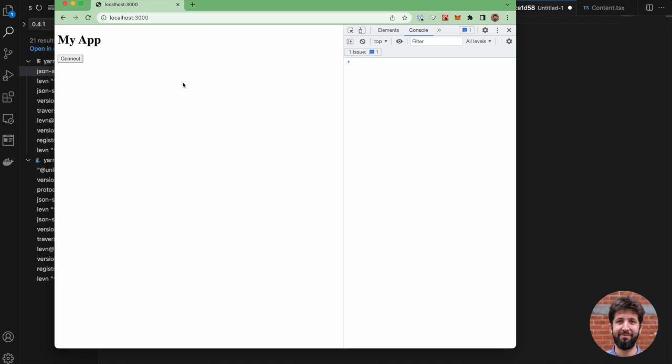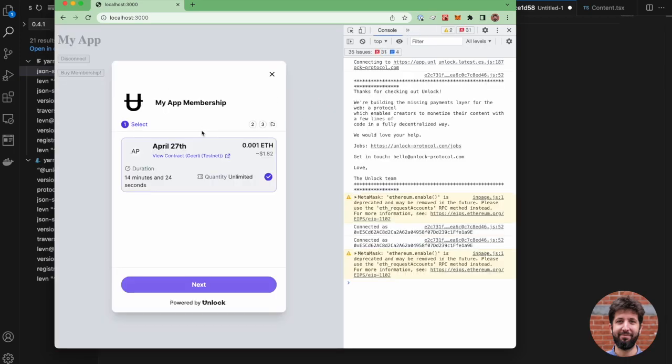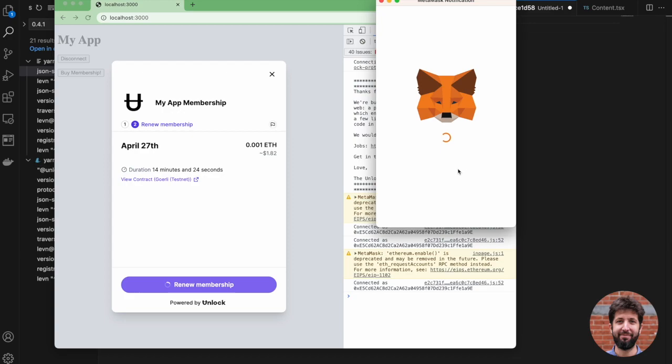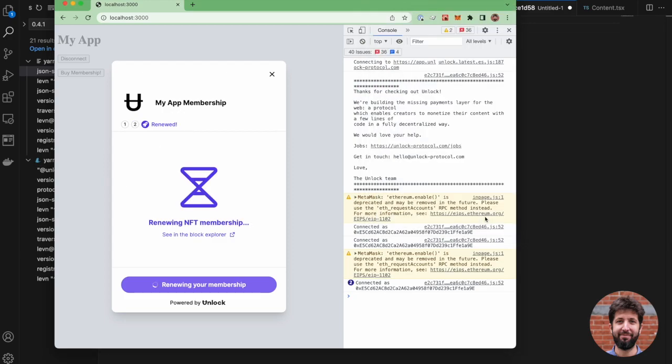All right, so we're ready to do the final test on this application. I'm just going to click connect here. At this point, my wallet is connected, which is exactly what I want. And I'm going to click the buy membership button. You see this little pop-up shows up, and I'm going to click next. This is a renewal because I've already purchased a membership before. So we'll have to send this transaction.